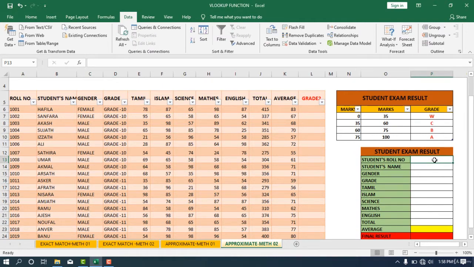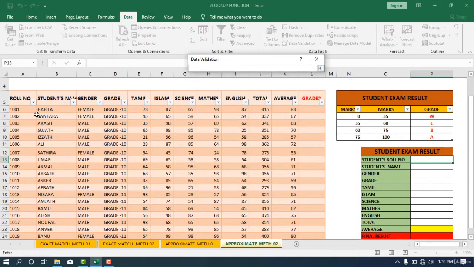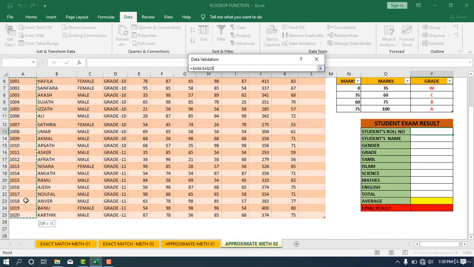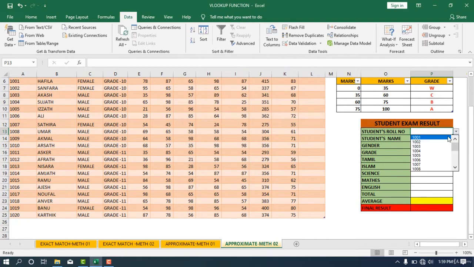So if I want to get the student roll number as a list, I'm going to go to the Data ribbon. Under the Data ribbon I'm going to click Data Validation. Under Data Validation I'm going to click List, and select the source. What is the source? This is the source, right? So I'm going to choose it, then enter. After that I'm going to click the OK button, and you can see the list appear here, student roll number. The second is student name.